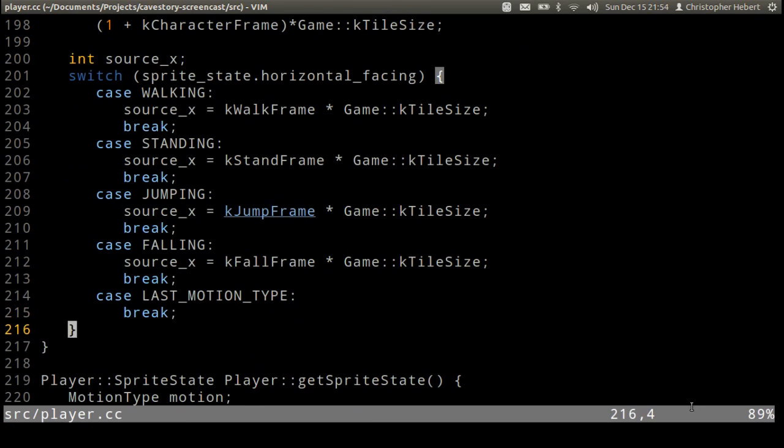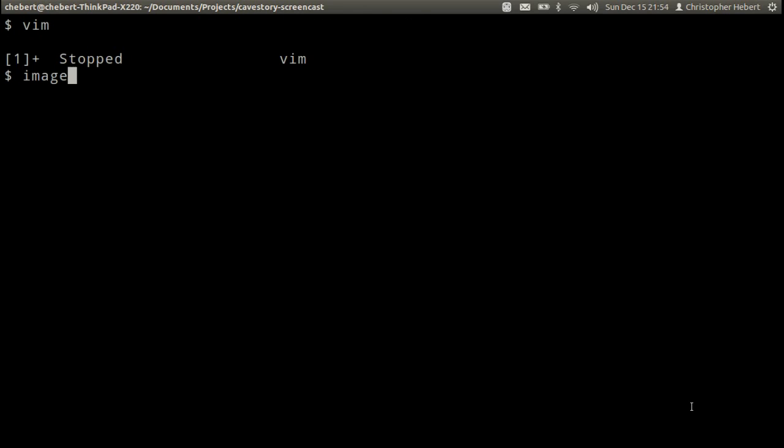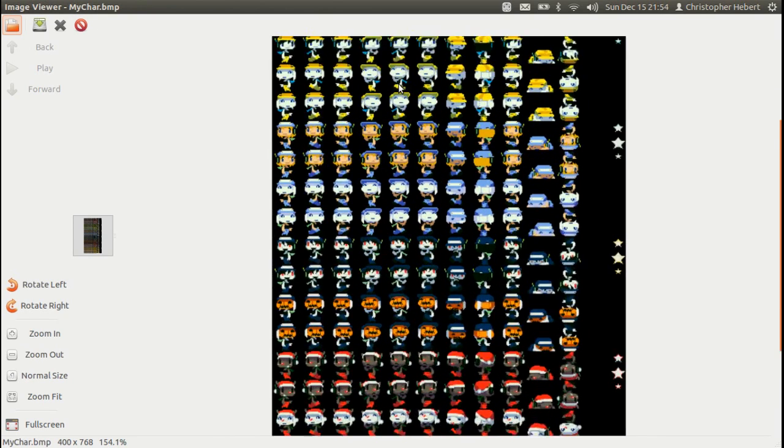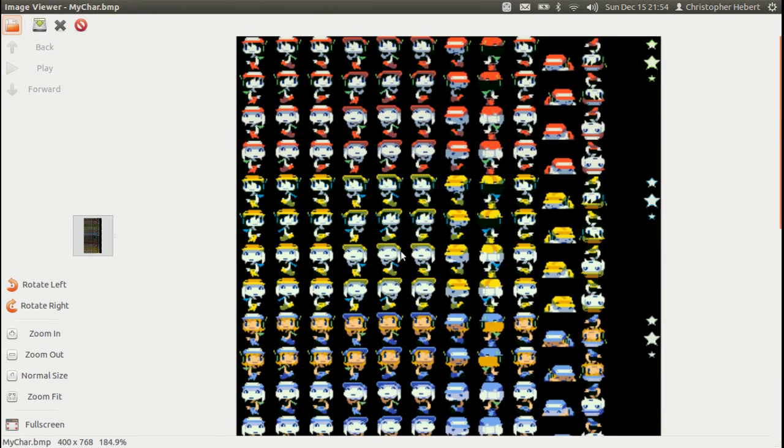Now there's another case besides horizontal, and that's if we're facing up. I'm going to look at our image contents, my char.bitmap. And while I'm here, let me just show you, this is character 0 up here, and this is character frame 0. This is 2, 4. That's what I meant.